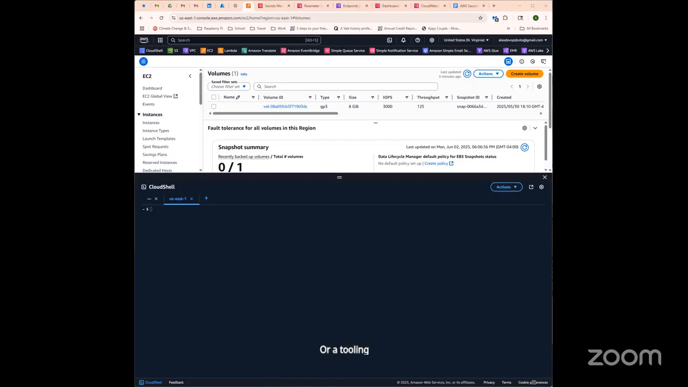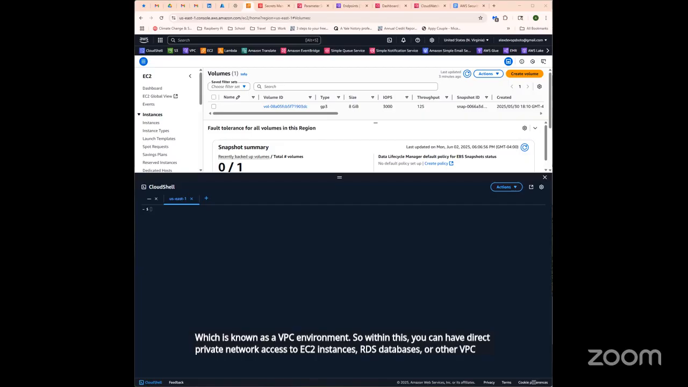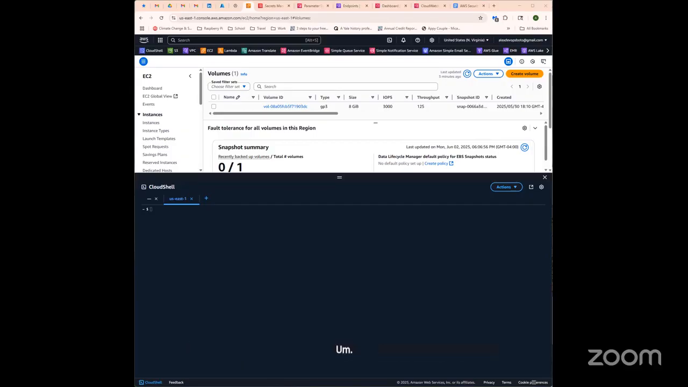Also newly added, you can launch Cloud Shell in a VPC, which is known as a VPC environment. So within this, you can have direct private network access to EC2 instances, RDS databases, or other VPC-bound resources. So this is valuable if you want to secure automation or troubleshoot or do any database operations without public endpoints. For the exam, just remember that this is a credential source, right?